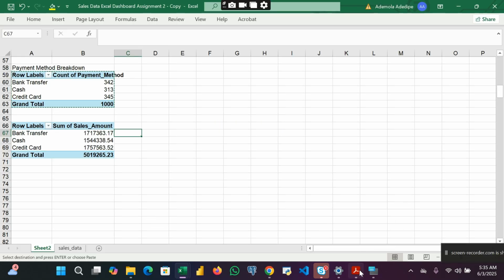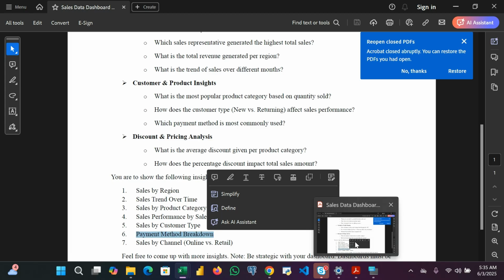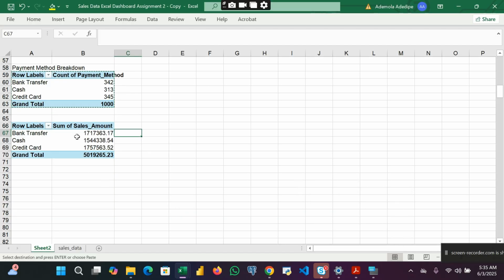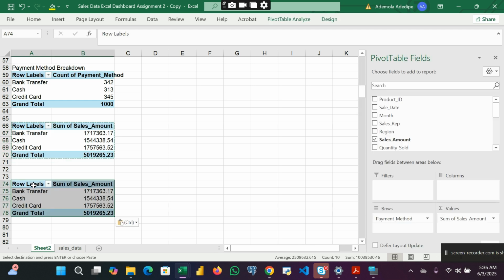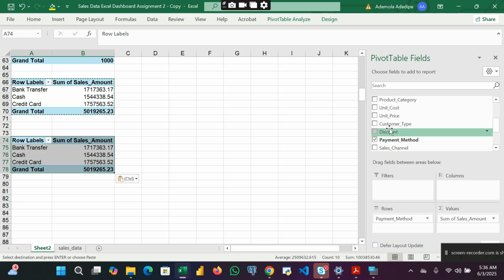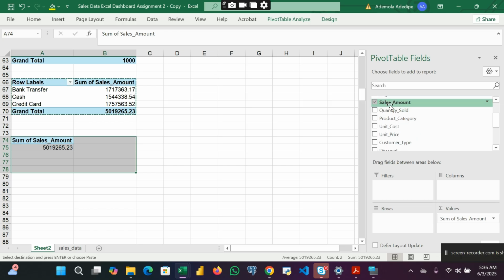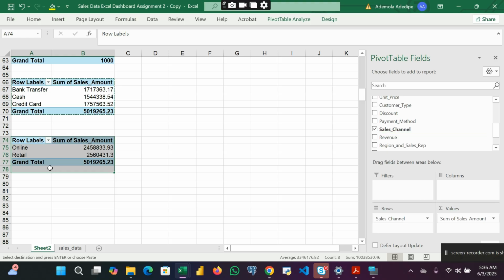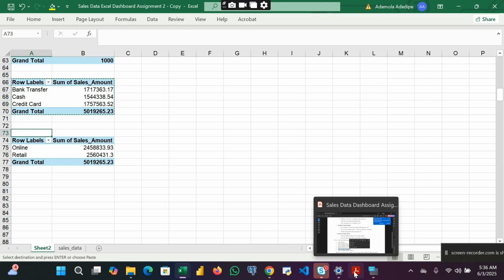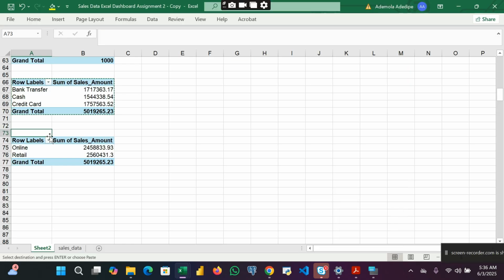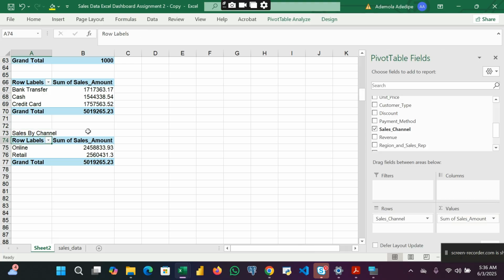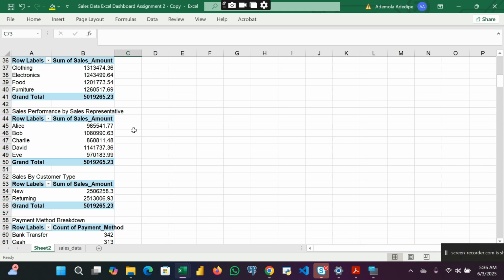The next question, which is the last on the list, is sales by channel. How do we do sales by channel? Highlight this, copy, paste it downward. Then we already have our sales selected with the select payment method. Then we go to channel. We have channel here. Yes, sales channel. So that's it. You select it. Then give it a title: sales by channel. So that is that about creating a pivot table.